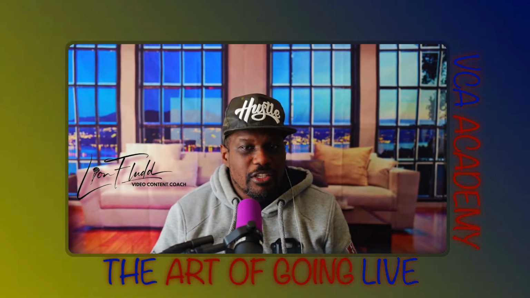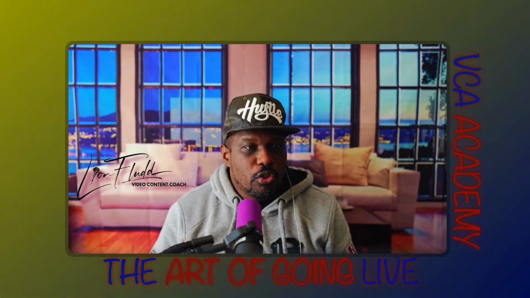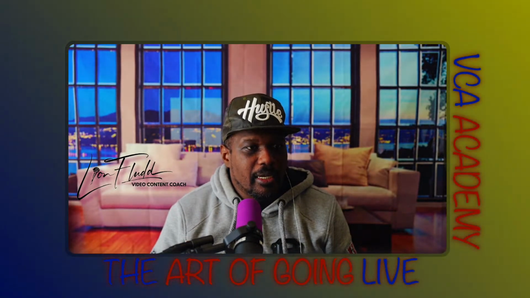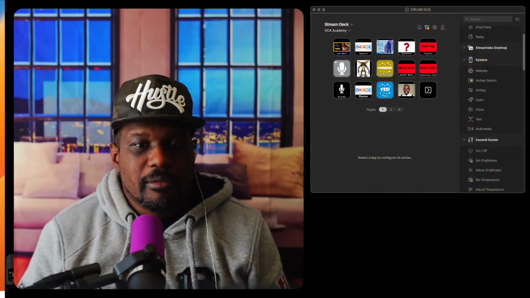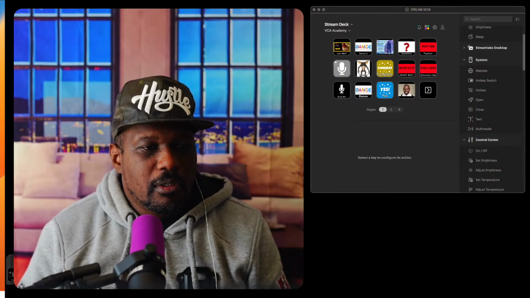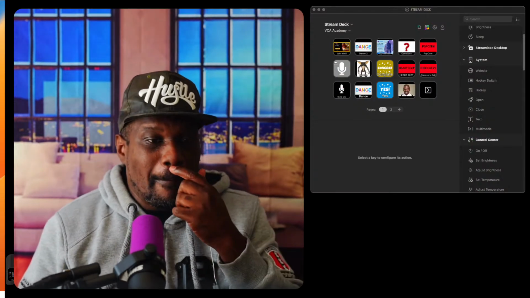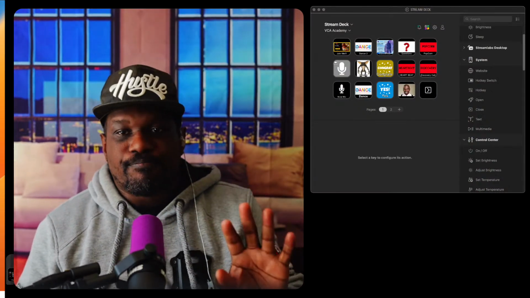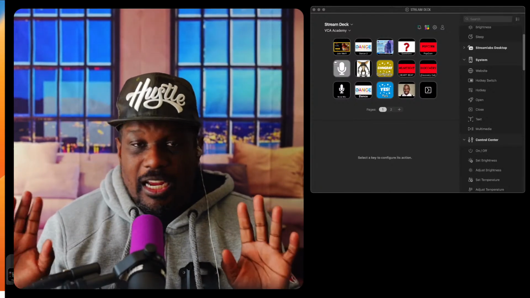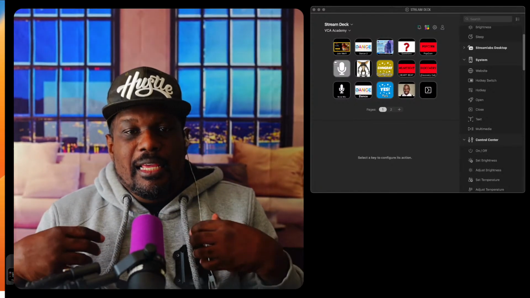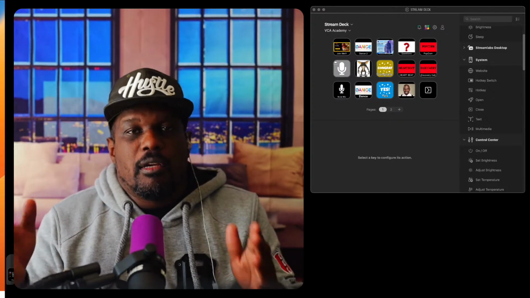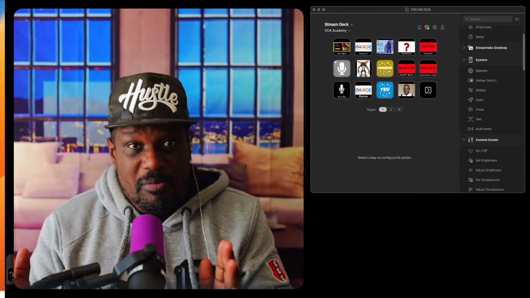I'm going to share my screen and show you the back end of the Stream Deck. Okay, there we go. So that's muted. All right. So what you are looking at currently is the interface for the Stream Deck.